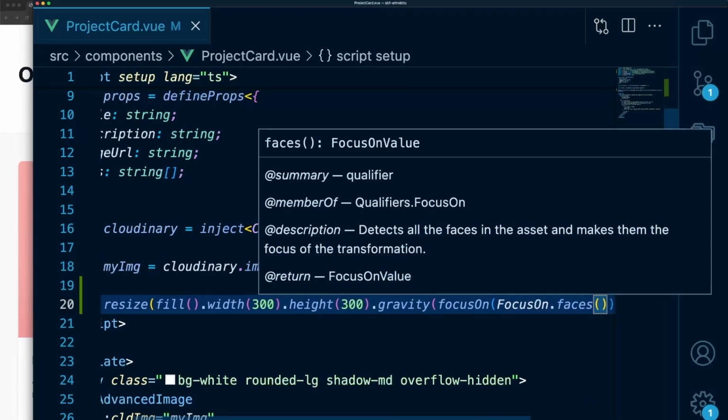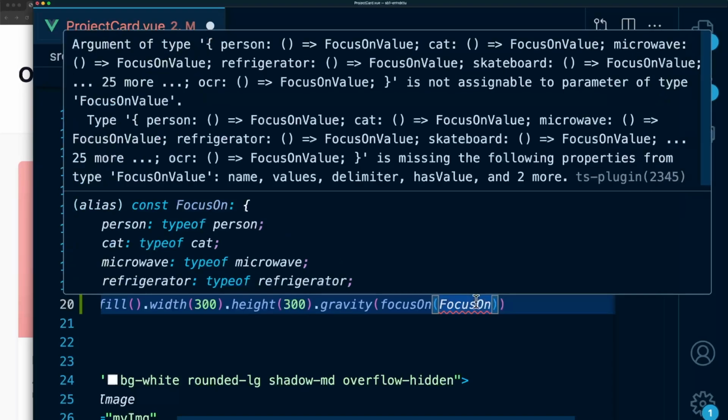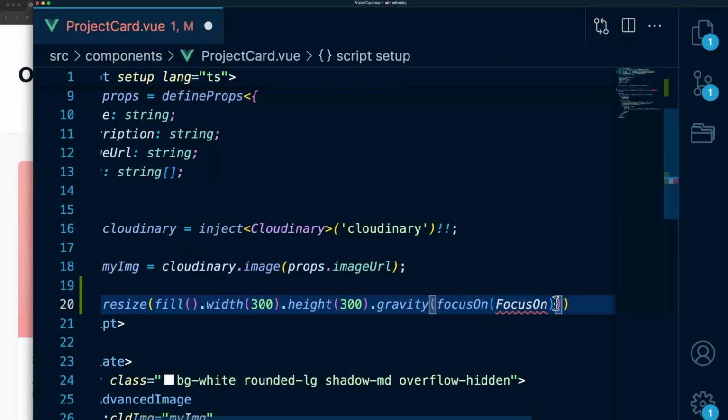Let's take a look at the browser to see how these resized and cropped images look now. Indeed, the images are resized and focus on a certain aspect, in this case, faces. The focusOn variable gives us access to several image elements that you may want to focus on, such as car, bottle, or bird. We can also use automatic gravity to determine what to keep in the cropped area automatically.